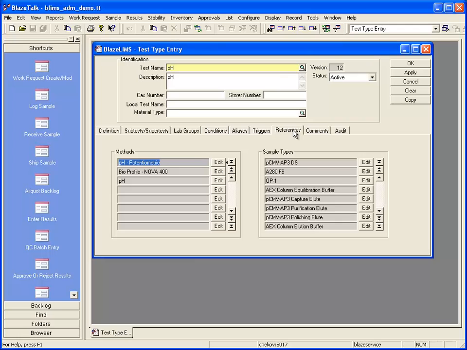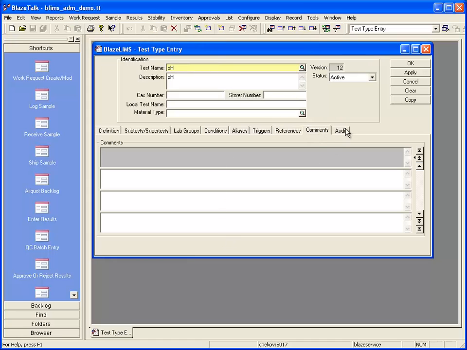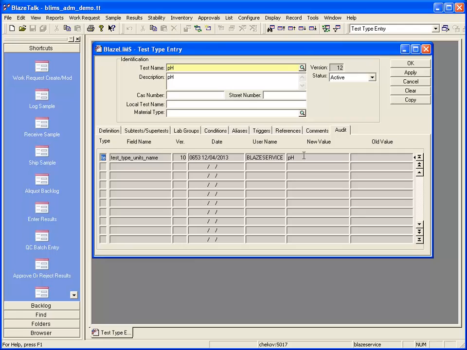Another useful feature is the References tab, which shows all the methods that reference this test type and all the sample types that reference this test type. Finally, you can add any number of comments and look at the audit trail of all changes that have been made to the test type.